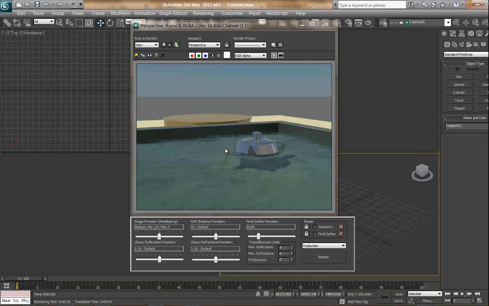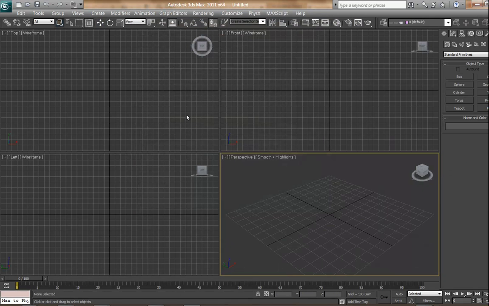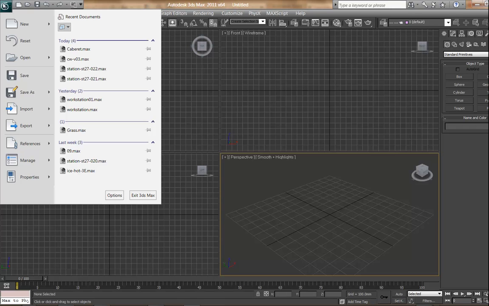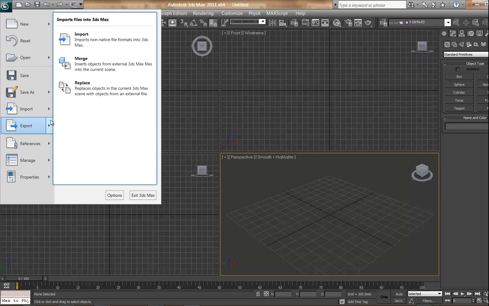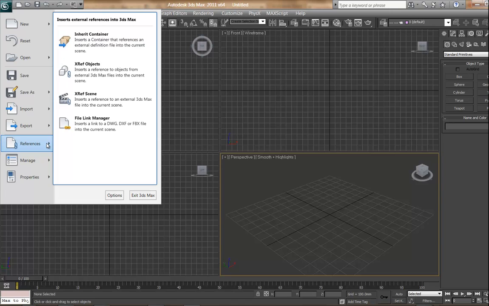So yeah, it's just a rendering example. I was showing some people how to do water. Okay, so now I'm going to, instead of import, use references and then the file link manager. So you say that as an MP3 text? Yeah.